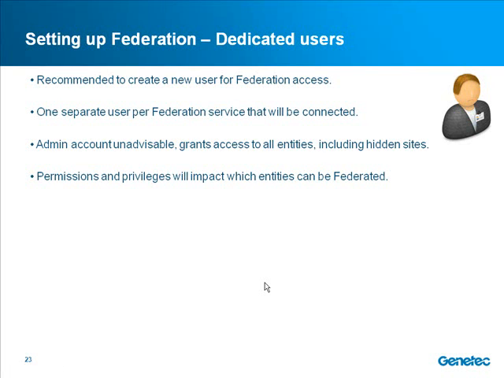One important thing to note is that the admin account can see any hidden sites, so if the Federation server is using the admin account, anyone viewing federated entities from the main site can see the hidden sites as well. The Entities tab of the federated directory will show what is available, based on the user that we used to log in with, the one that's used for connecting to the federated directory.